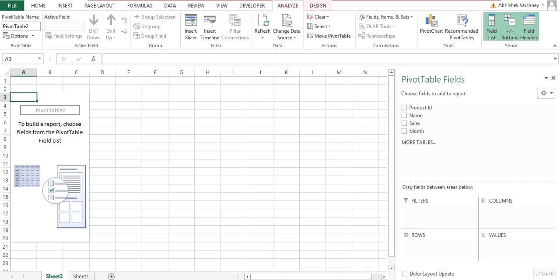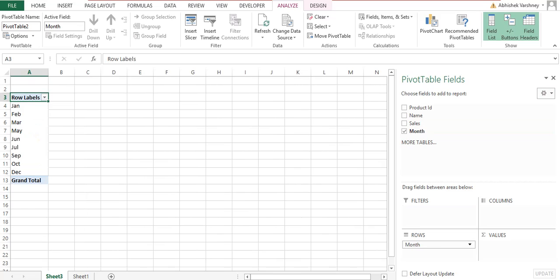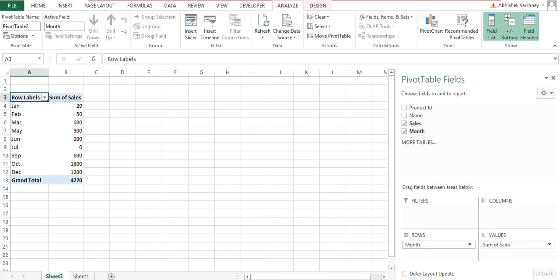And here we can see four areas where we can drag these fields and we can get our required report. So for example, in this case, if we want to see the monthly sales, so what we will do, we will drag and drop this, and then sales in the value. So what it has done, it has provided us the monthly sales of all the products including 1 and 2.